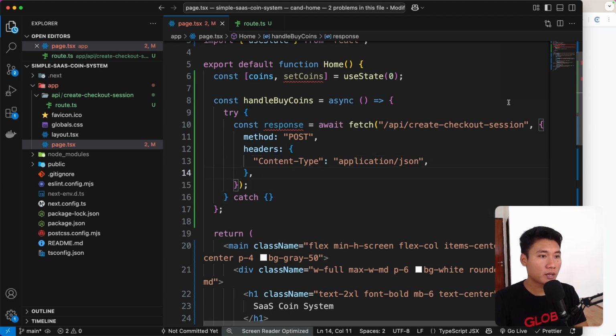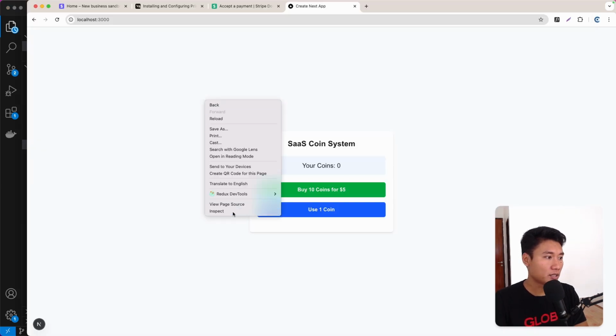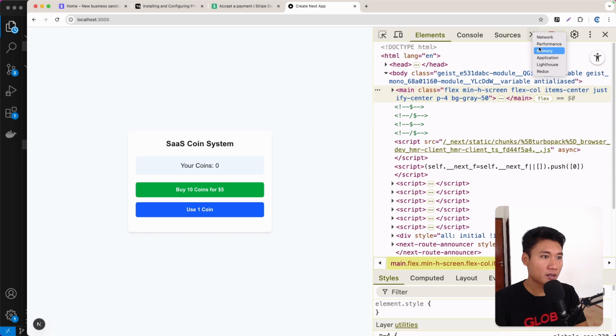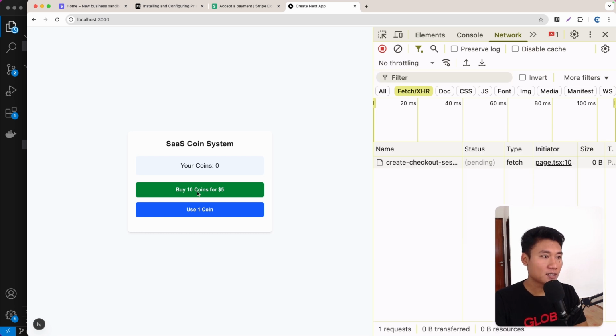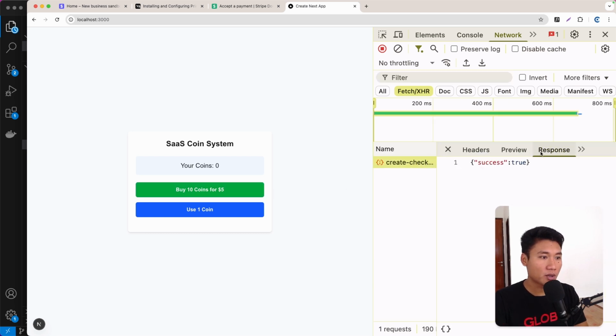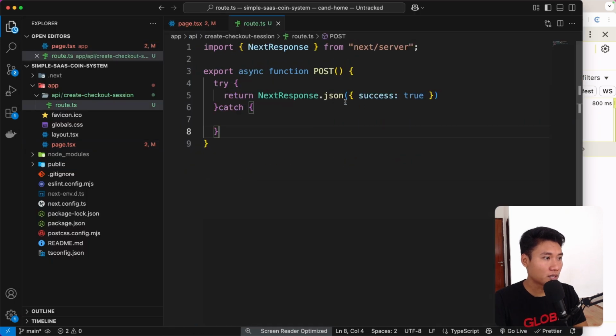So let's try to make a post request. Let's see the network on the inspect and then network right here. Let's take a look what happened if I click buy 10 coin for $5. Let's click that. And as you can see, it's make a post request and we have success to true because right here on the route, we're setting that to success true.